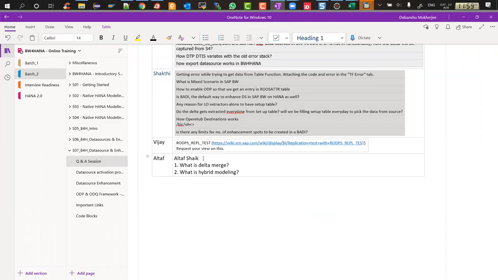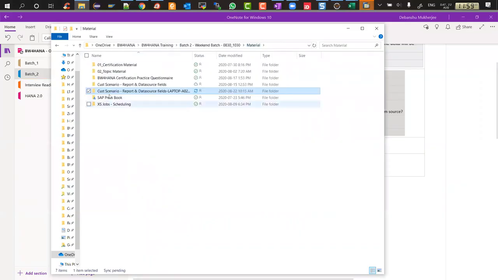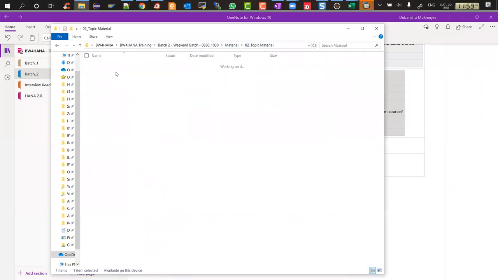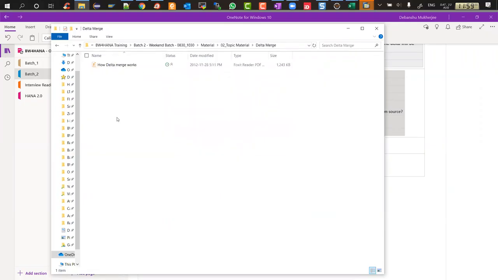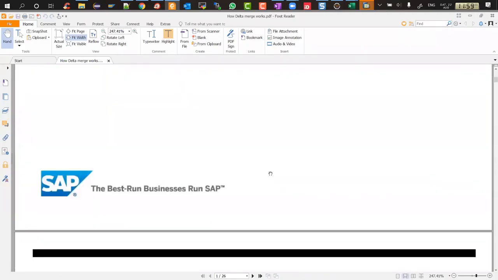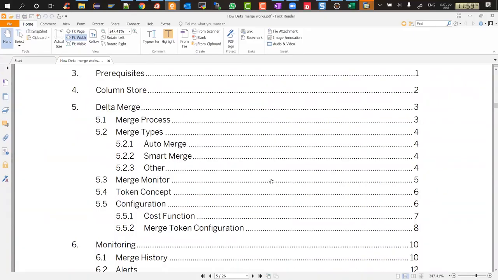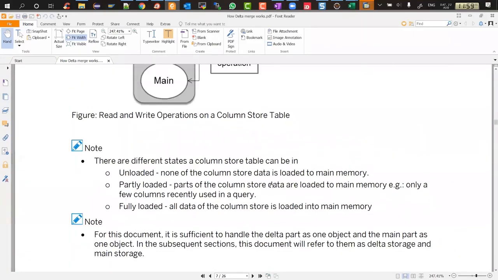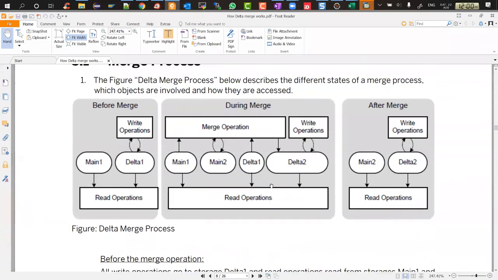Yes, delta merge. What is delta merge? Okay. So I already have given a material for you guys for delta merge. I went through it, Devanshu. I'll explain one diagram to you and that will explain everything. There's one important diagram in this material which you should thoroughly understand and you will understand the entire delta merge. Yeah, this diagram.